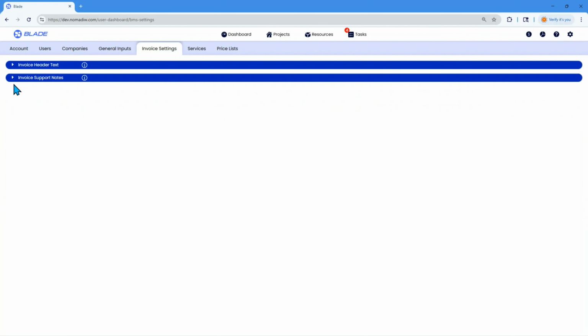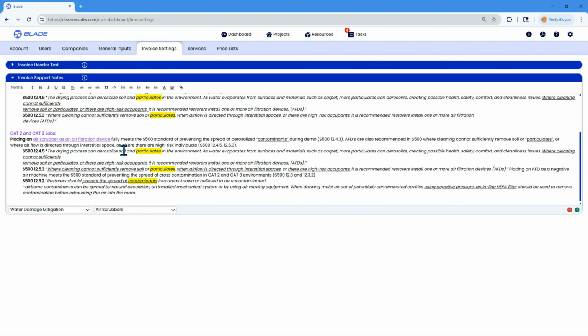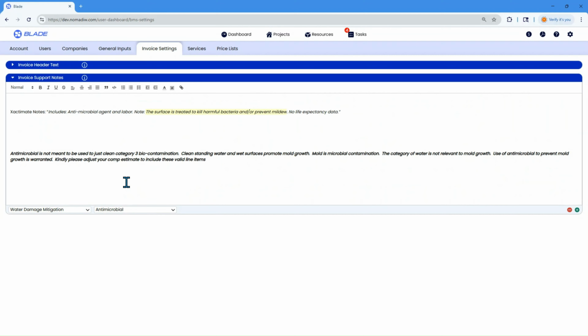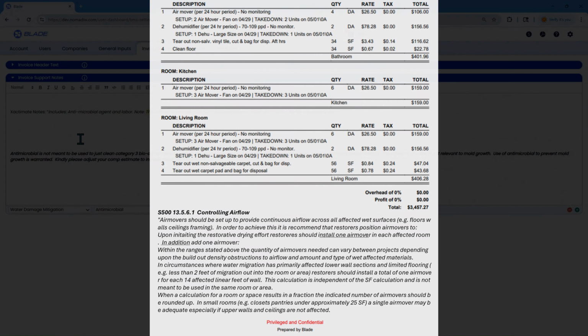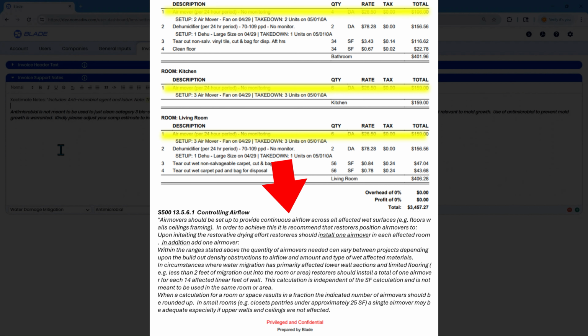Support notes allow you to pre-write detailed justifications for services or billing conditions that need clarification, especially when submitting to insurance adjusters or collection firms. These notes do not appear in line with line items on the invoice. They print at the bottom of the invoice whenever the linked service item is used on an invoice.